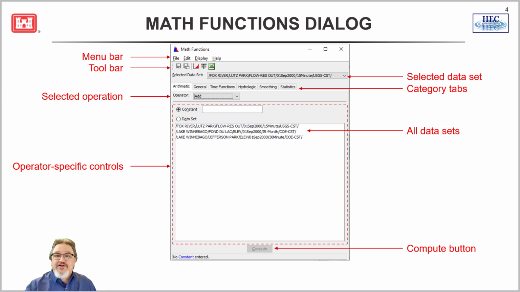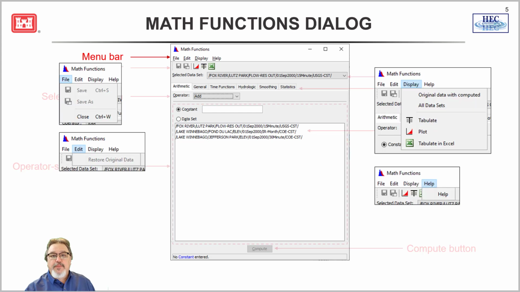So let's get started. Let's start with the menu bar. File, edit, display, and help. We're not going to worry about the help right now, but I mentioned in the previous session that you can do save or save as, and so you can do those either from the menu bar, or you can do them from the toolbar. And so looking here at the menu bar, we see they're on the File menu, Save and Save As. They're grayed out right now because we don't have any computed data set.